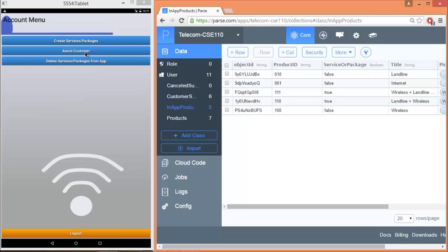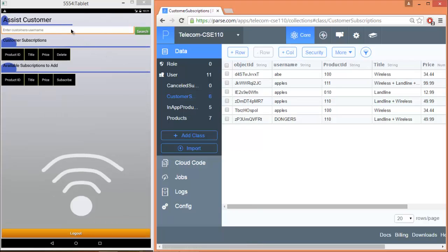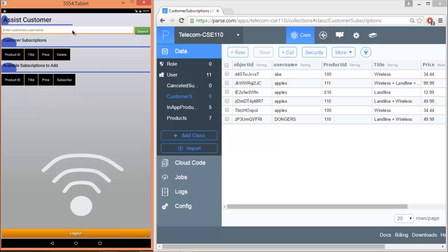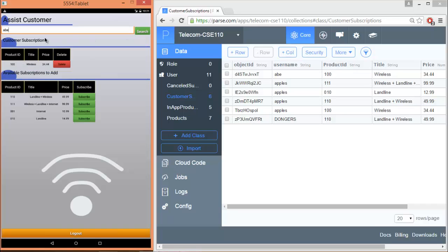Now let's assist the customer in need. Right here, when the customer calls the marketing rep or customer rep in need of help, the customer rep can ask for the customer username, and he can search for the customer's username and info. Right here are the subscriptions that the customer is subscribed to, and here are available subscriptions to add for the customer. Let's say the customer wants to subscribe to landline and wireless, but he's not able to do so in his app.